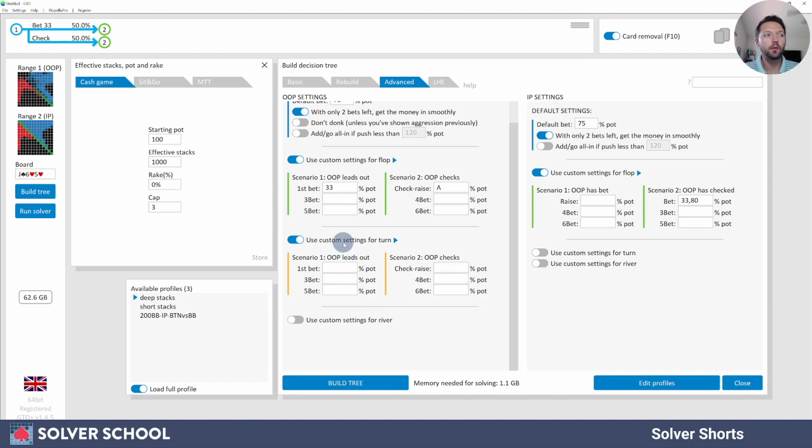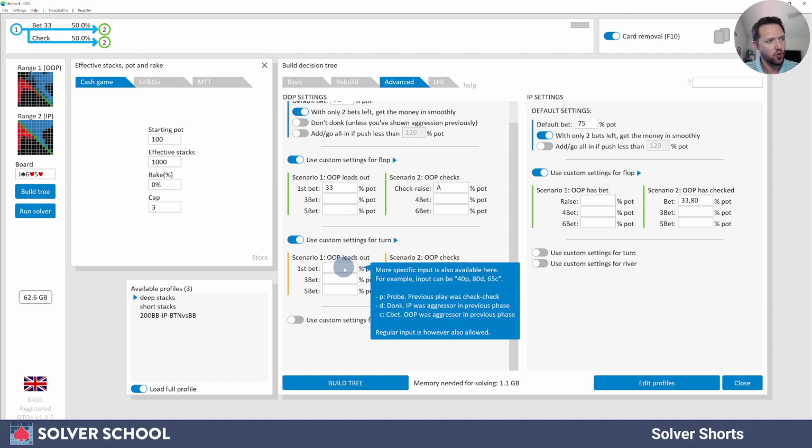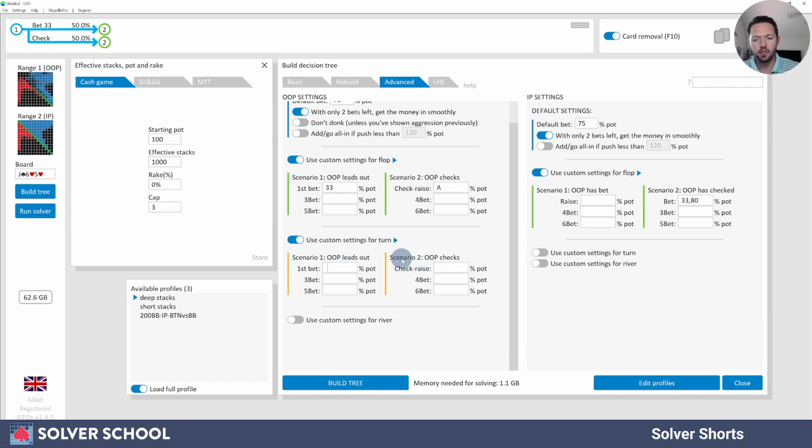And when you hover over this, you can actually see a little bit more information about this. So you can see information about the probe, the donk, and the c-bet. So I'm actually just going to use their examples here. So input as 40p, 80d, 65c. So what we're saying here in this situation is that when the out of position player is in a probe line, we're going to keep the pot size 40%. When the out of position player is in a donk line, we're going to make it 85. And when the out of position player is in a continuation line, we're going to make it 60.